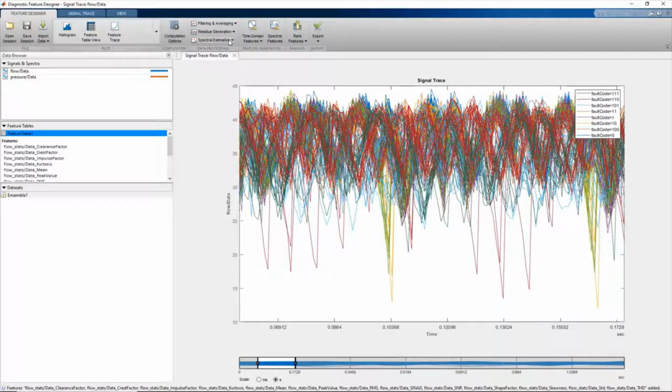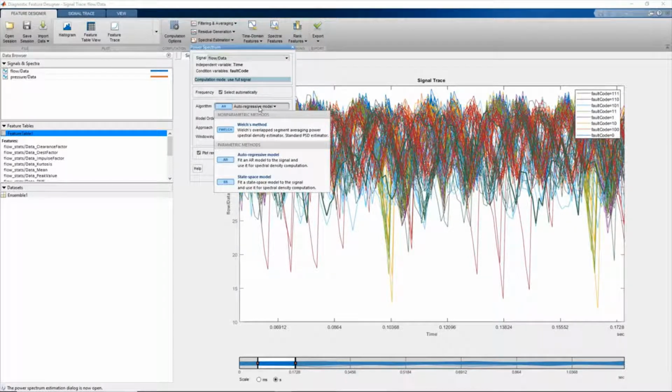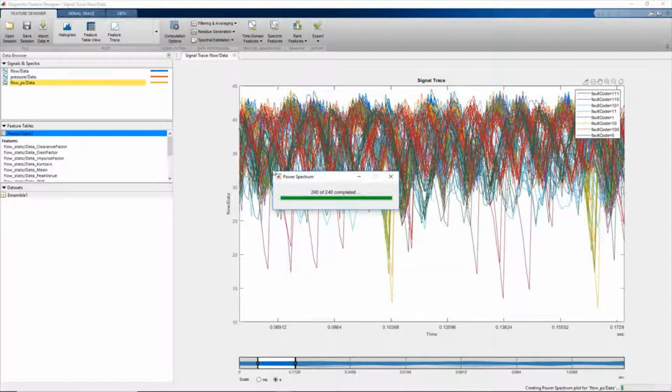The app can use the time domain data to estimate the signal spectra of these signals, which can then be used to extract spectral features. We select Spectral Estimation and click Power Spectrum. Here, you can try out non-parametric or parametric methods to compute the spectrum and compare their results. We choose the autoregressive model with a model order of 20.